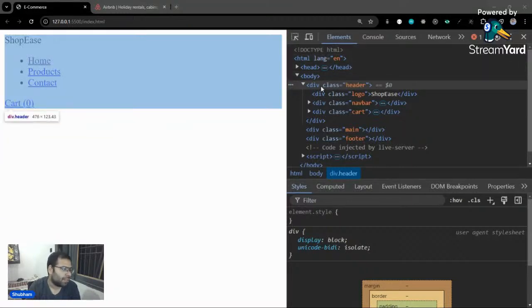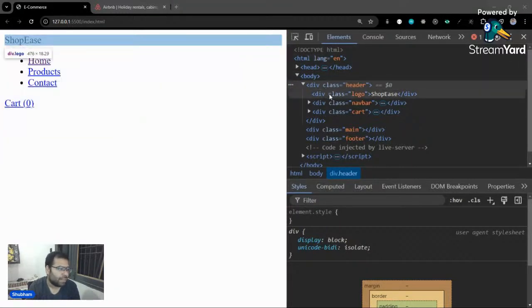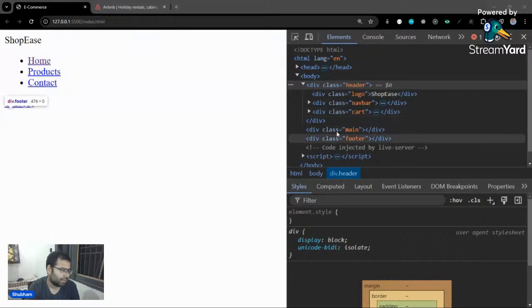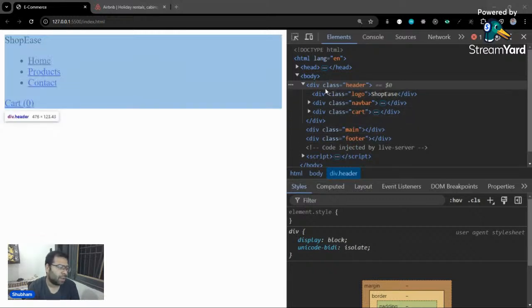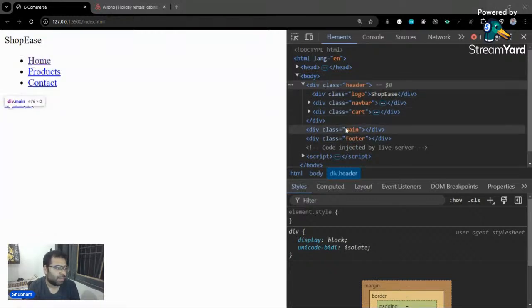This is the natural flow of your HTML, how the elements are being arranged on the screen. Look, I have a header which is on the top, that's why it is coming on the top. Then I would be writing the children of this main section and the footer part.